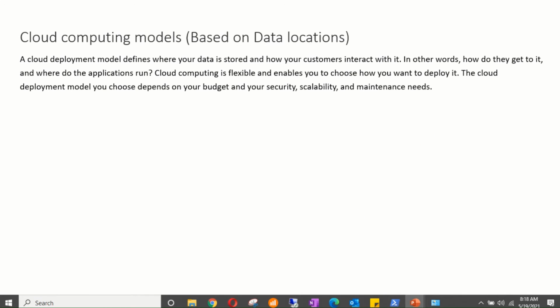Now let's look at cloud computing models. Cloud computing models define where your data is stored and how your customers interact with it. How do they get to the data, and where do your applications run? Cloud computing is flexible and enables you to choose how you want to deploy it. The model that you will implement depends on your budget, your security need, your scalability, and maintenance needs.